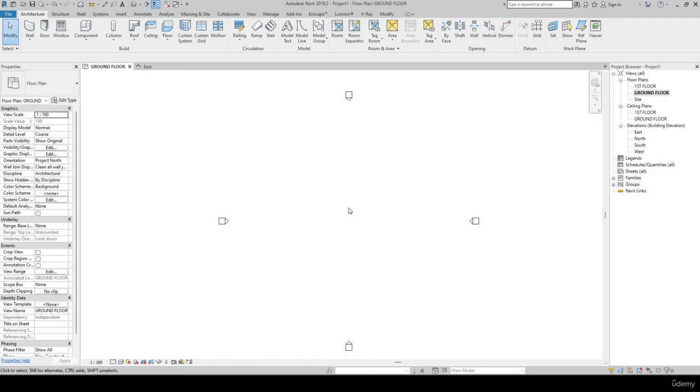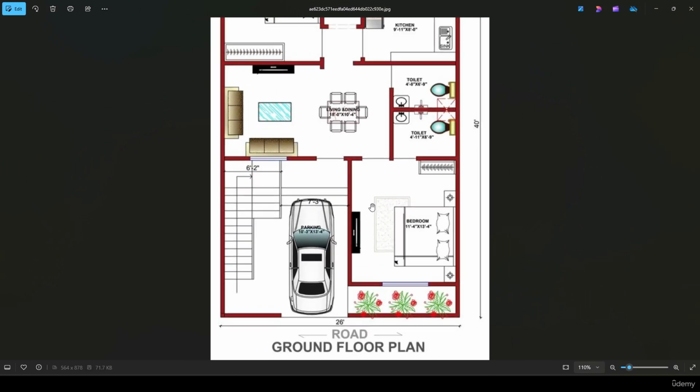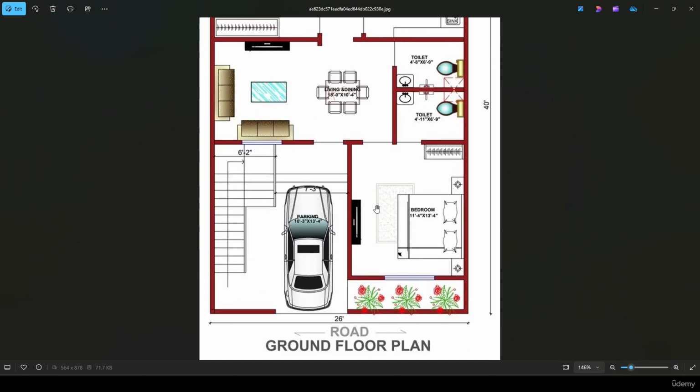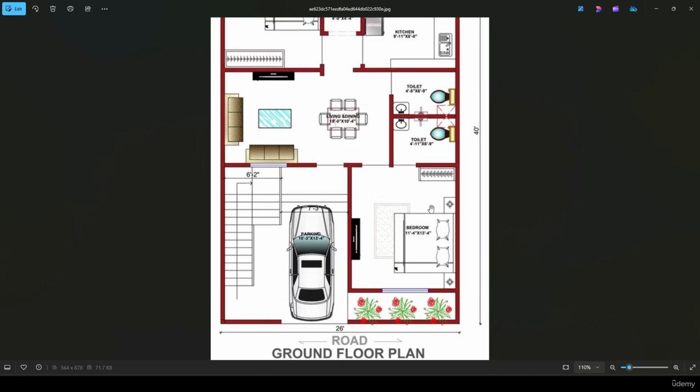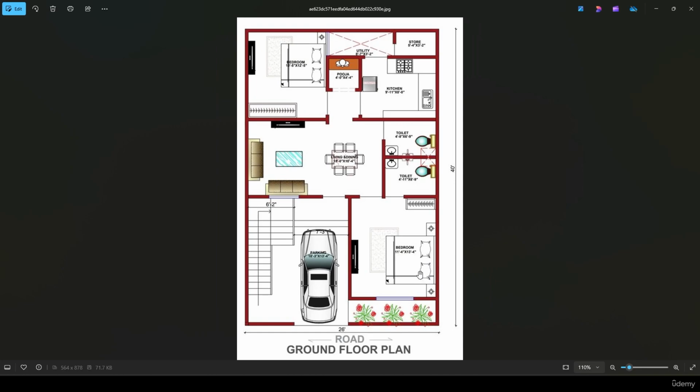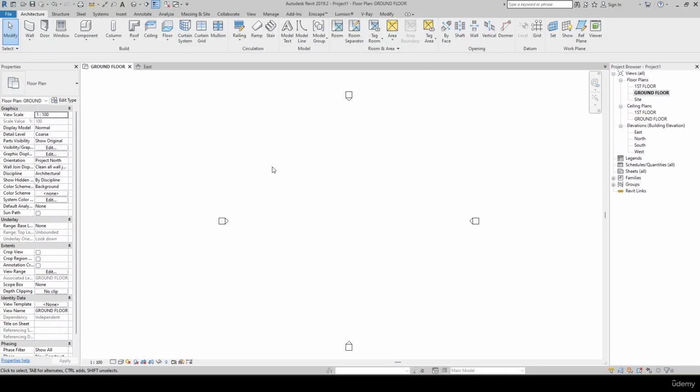Now I'll go to the floor plans, go to the ground floor. I will draw one simple floor plan. Let me go to the reference. I have taken this as a reference floor plan, which has a dimension of 26 feet 3 inches, and the length is 40 feet. So let me create this. I'll go to the drawing area and to the walls, and click on the wall.